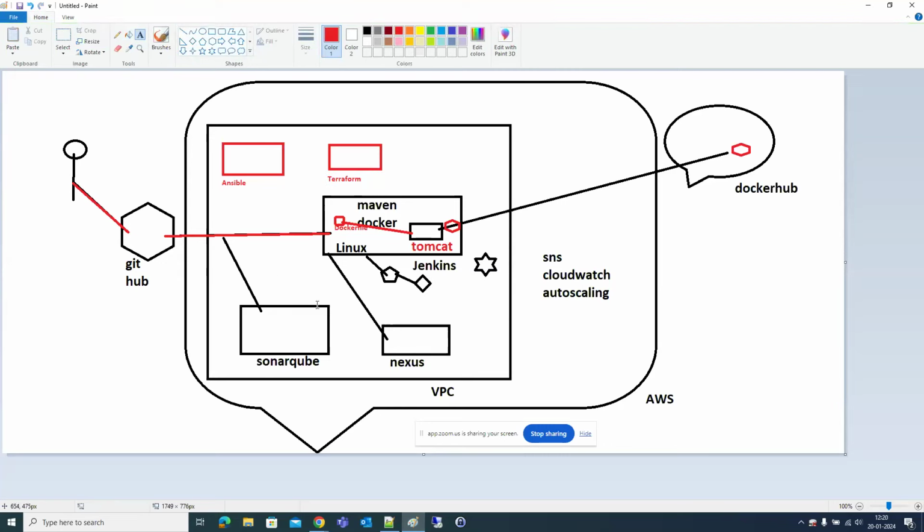The VPC, the servers, right? For creating servers, you will use Terraform. For configuring the applications like installing Java, installing Maven, installing Docker, installing SonarQube, that thing we will use Ansible for configuration. This is for provisioning, you will use it like that.